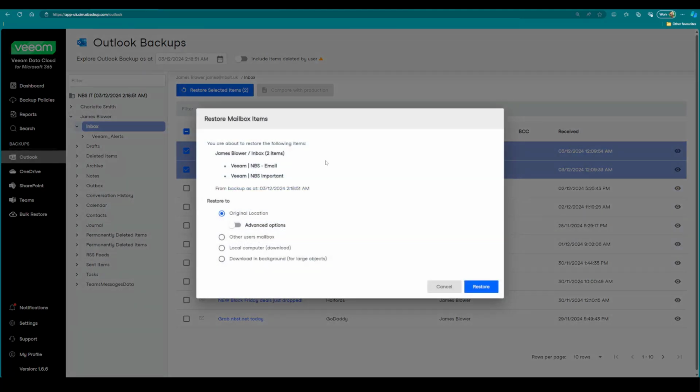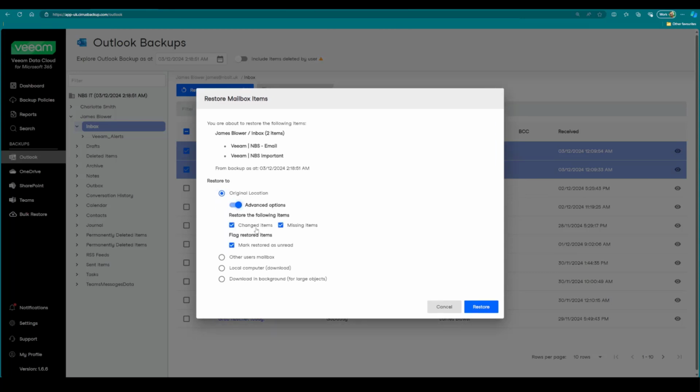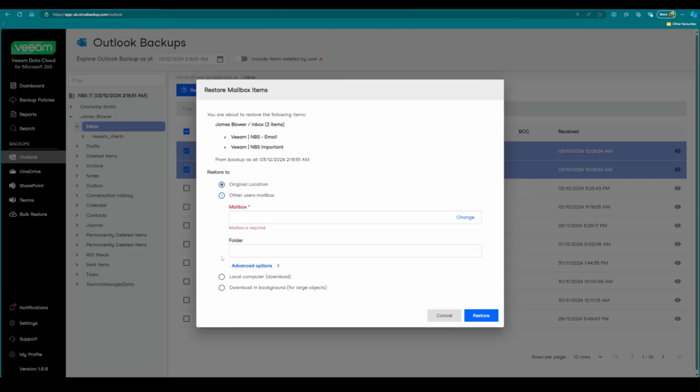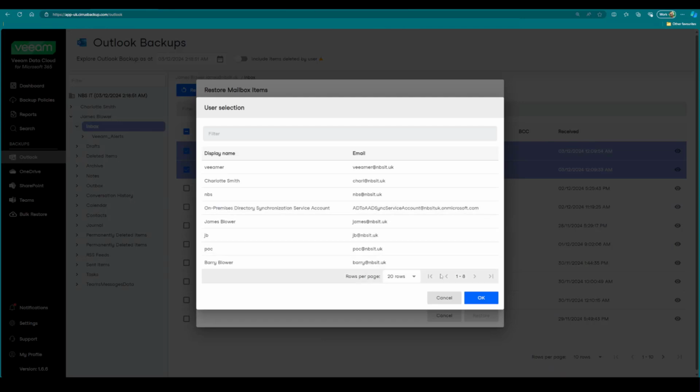And again, because this is Flex, which is on the Veeam side, not the Microsoft backup side, we've got the most flexible granular recovery options. So I can go original location. Do I want only changed items? Do I want to mark the emails back as unread or not at the point of restore? I could go other user's mailbox, and we could choose a different account in our tenant. Say that user has been deleted, or we need it to restore to somewhere else.